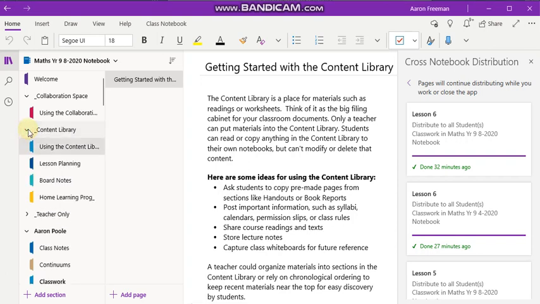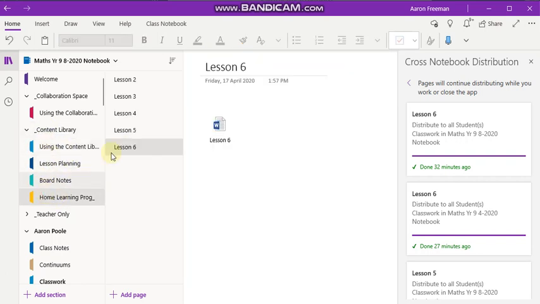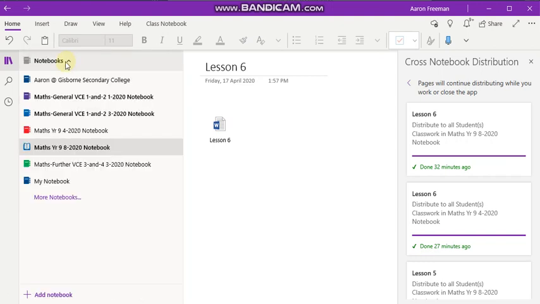A little tutorial on how to use part of OneNote. I thought it was handy for those people who've got multiple classes at the same year level. In my content library, I've set up my home learning program with all the lessons, etc. And I've got it in my 9.8 here.